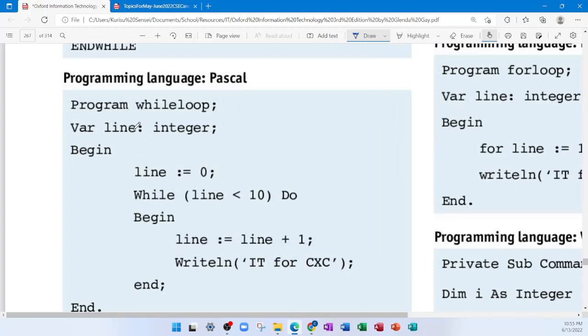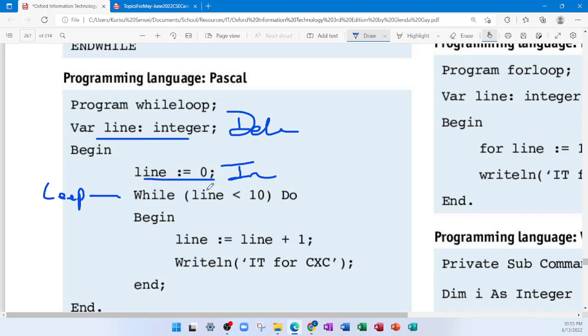We have here a loop. So this is declaring the variable. Here we have initializing the variable, and here we have a loop. We have a while loop here. We're testing to see if line is less than 10. Now line started off with 0, so line is 0. Is it less than 10? So while do, we begin, and then we go through the loop, and basically this is an update here.